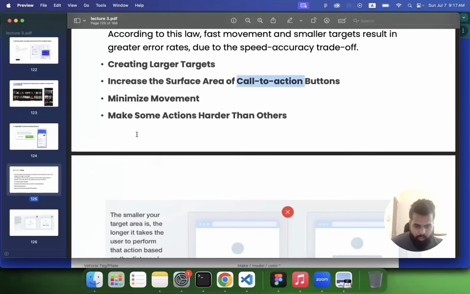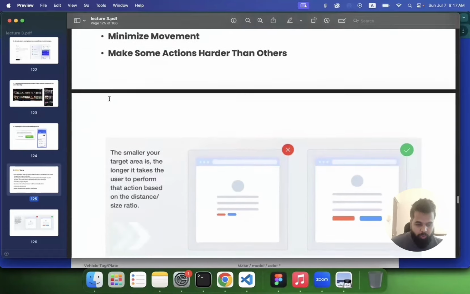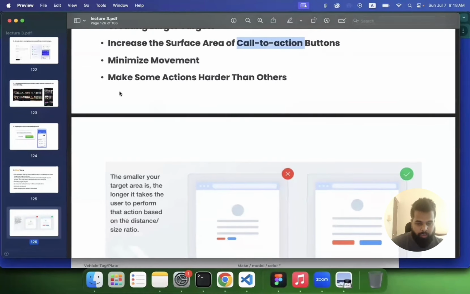Now, minimize movement. If you have your form right here and you have to fill the form, and after filling the form your users have to scroll all the way down your application, it is not a good user experience. If you want to minimize movement, you have to put your call to action buttons right next to the form. That is a good user experience.